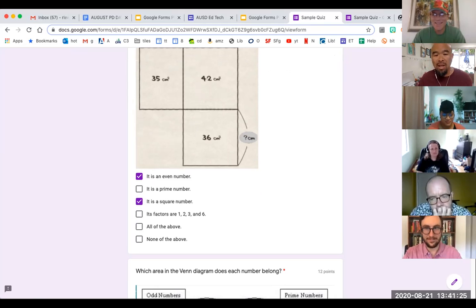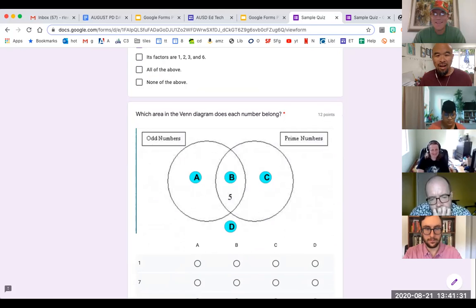And so you can grade for partial credit, right? Later on, I'll show you when you manually go back, if they got 1 out of the 3 that are supposed to be correct, you can change the credit there.